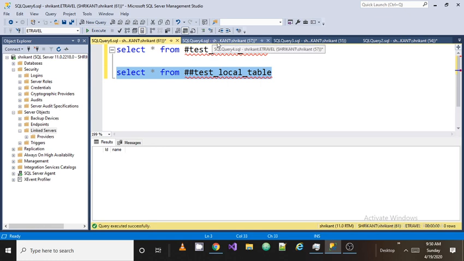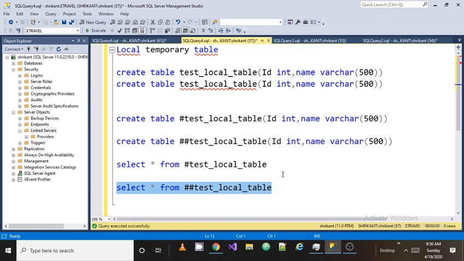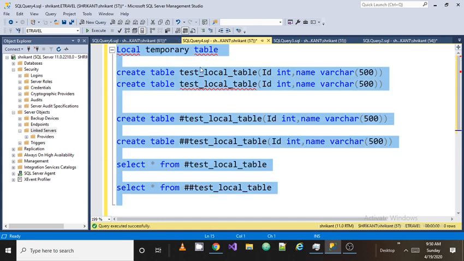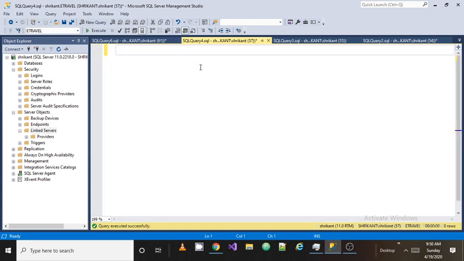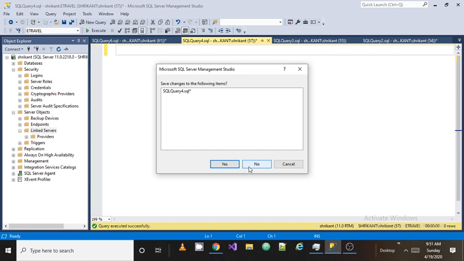Now I'm going to show you one more thing. This is my session 57, so I'm closing this window. Closing the window is just killing the session, but I can't kill it here. I need to come to another tab and close it. Otherwise, simply press Ctrl X and close this session.